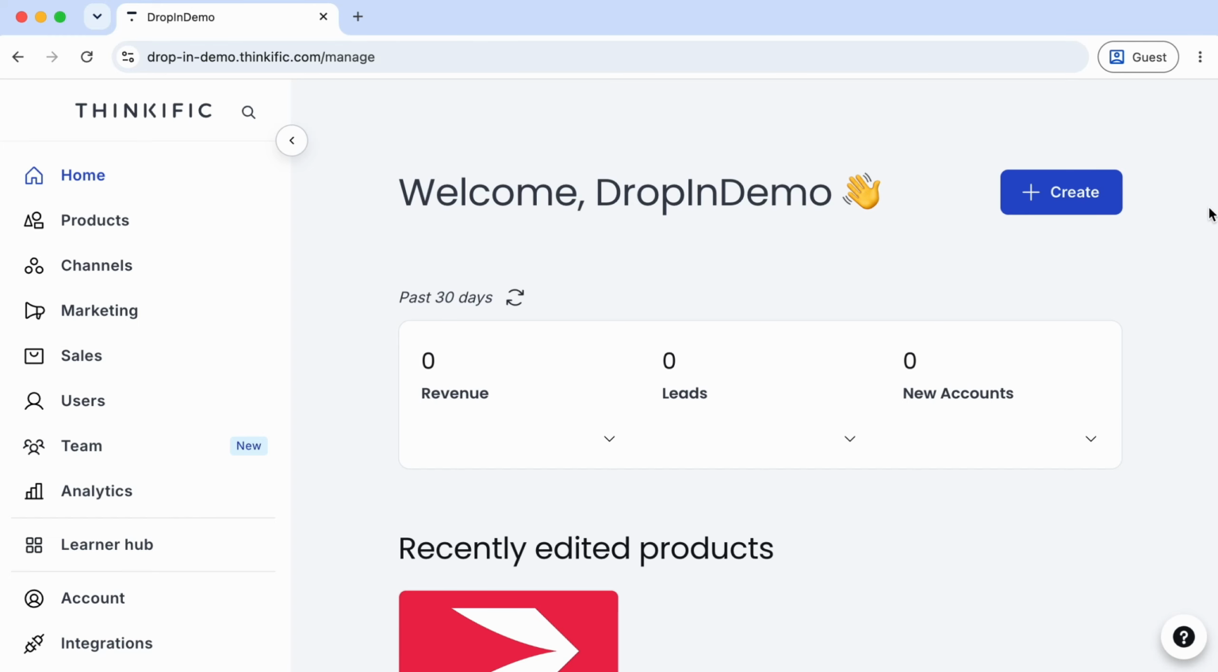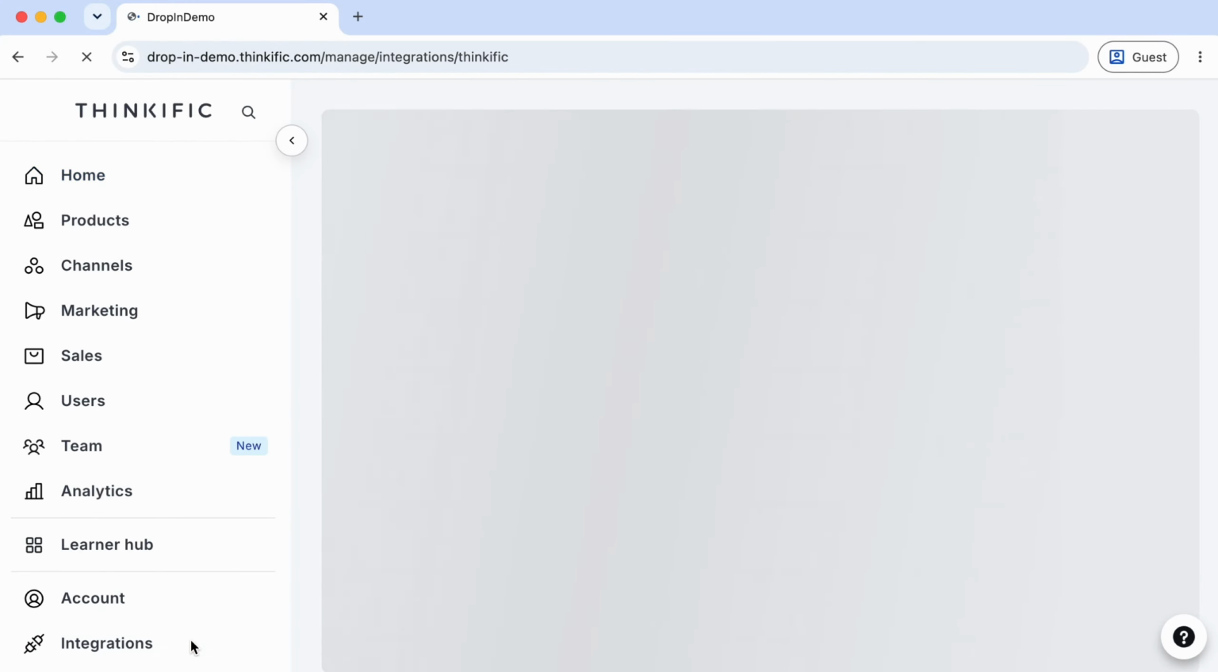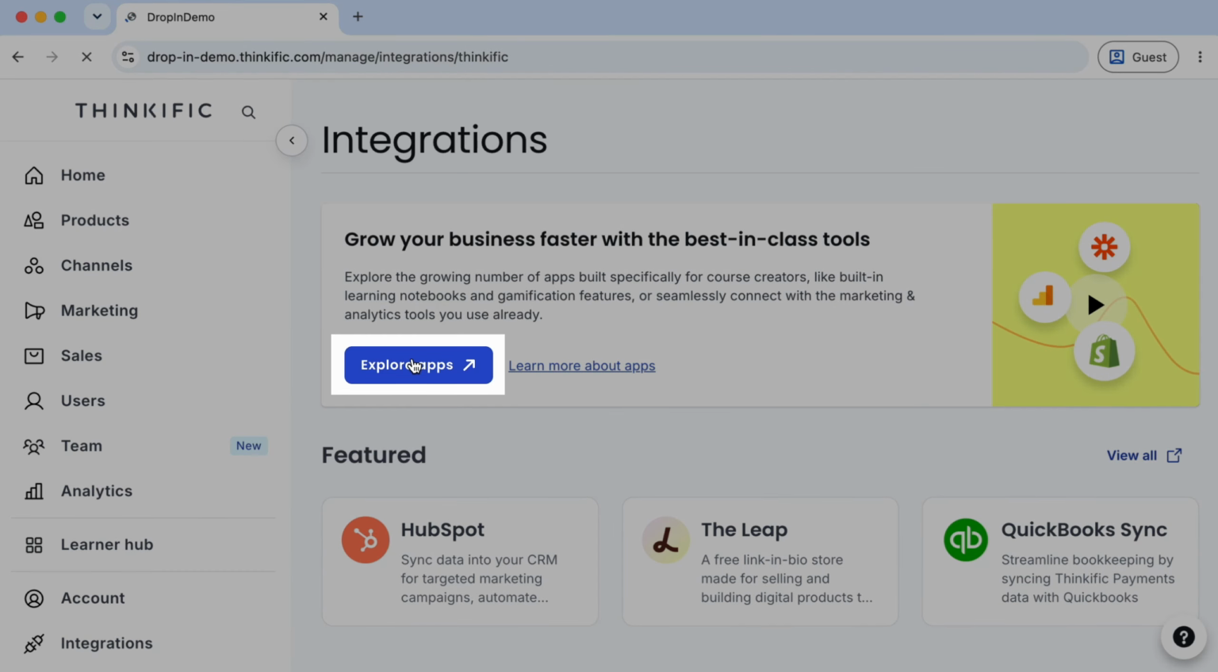The first thing we need to do is install the Drop and Blog app from within our Thinkific account. To do that, once logged into your Thinkific account, on the left sidebar, look for Integrations and click on it. This action will take you to the Integrations page. From there, click on the Explore Apps button here.